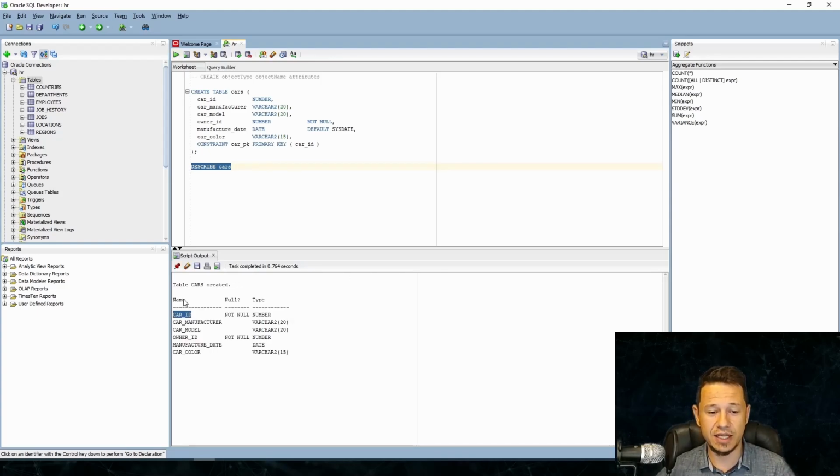It is the names of the columns over here. The second column is whether it's not null. So for example, on car ID, we added a constraint which is a primary key. This automatically sets it as not null. And we implicitly put the not null constraint on the owner ID. The third column is the type of the columns on the table.